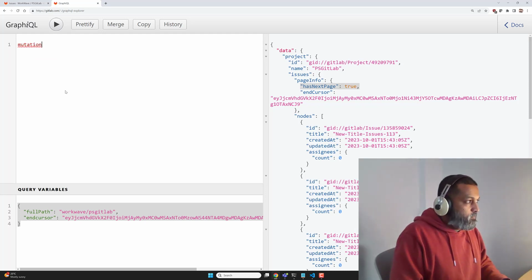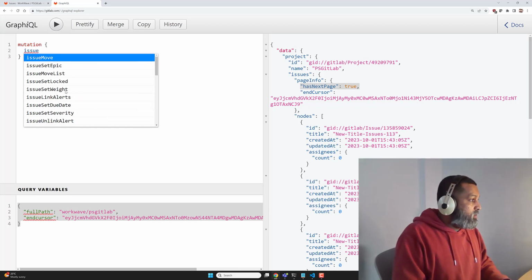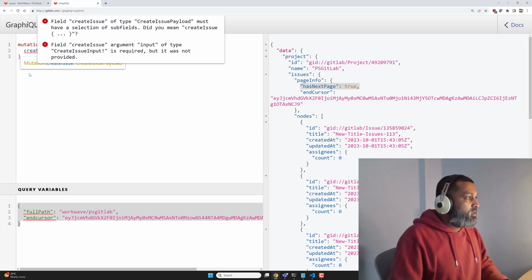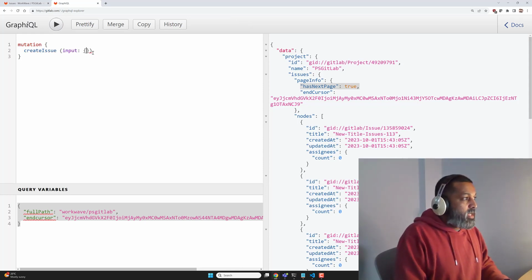Go to the mutation, and I want to work with issues. As I said, I type in issue. Let's see what it gives for me. Okay, I see something like create issue. That's good. So it accepts an argument called input, and for this I need to pass the parameter values.